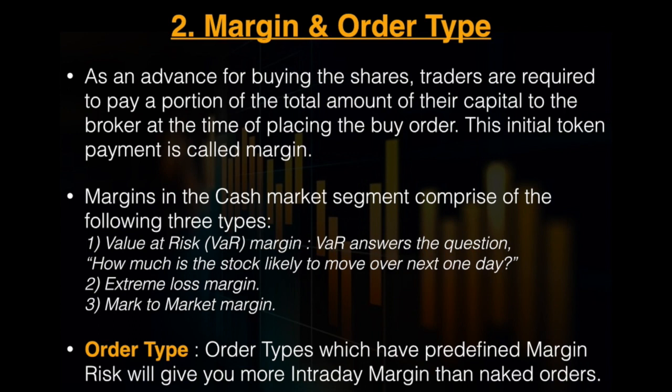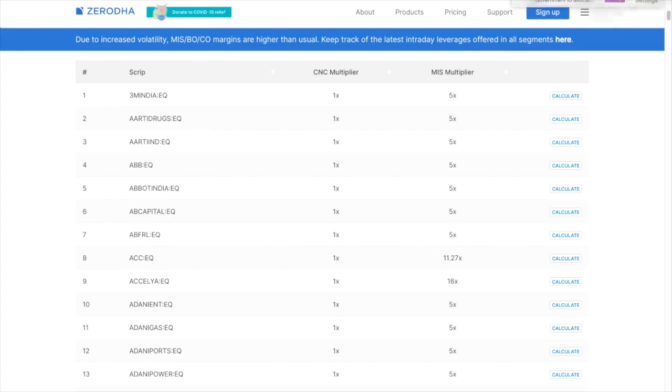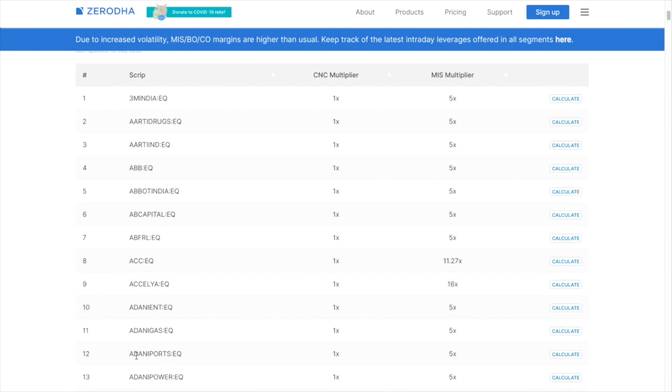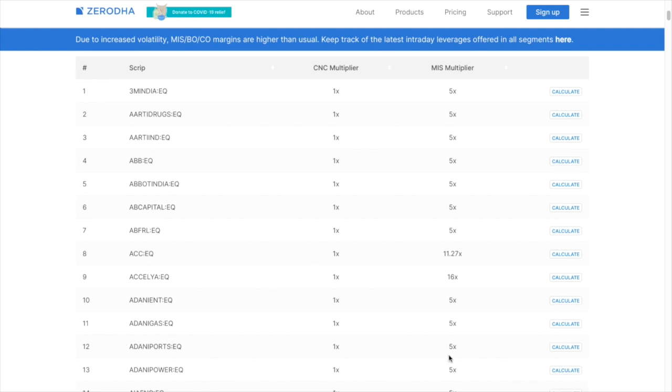So now, how does value at risk component determine different order margins? Order types which have predefined margin risk or predefined value at risk will give you more intraday leverage than naked orders. We'll take example of Zerodha as it is one of the most commonly preferred brokerage house. So let's take an example of Adani Ports. Zerodha allows you to take a margin of 5x on your intraday orders in naked cash. But now, what if your value at risk is predefined?